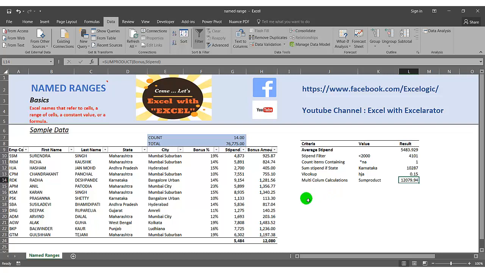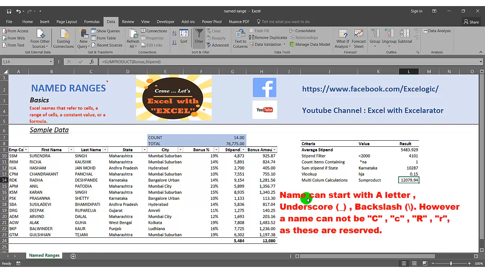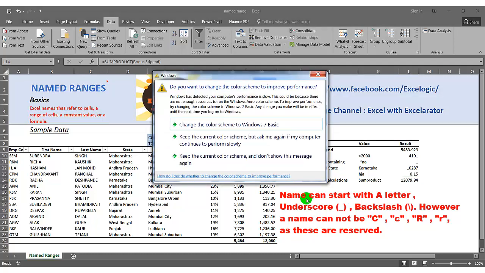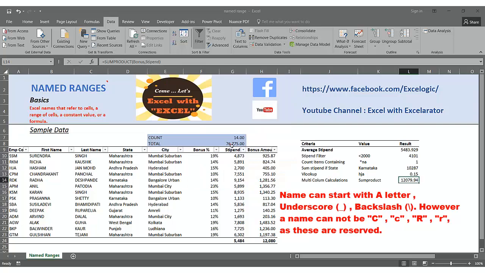But it is important to know that there are certain rules which you need to follow when you name a range. The first rule is the name of the range can start with a letter, with an underscore, or with a backslash. However, names of ranges cannot be capital C, small c, capital R, or small r. Otherwise you can also name them with remaining characters as a single character.